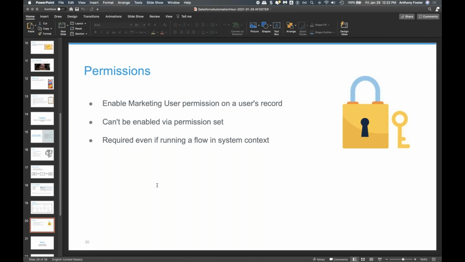And it is required even if you're running a flow in system context. So what do I mean by system context? Well, flows can run in two different contexts. The first one is user context. The second one is system context. Now, in user context, things are a little more restricted. You can only do things that you have been enabled to do.